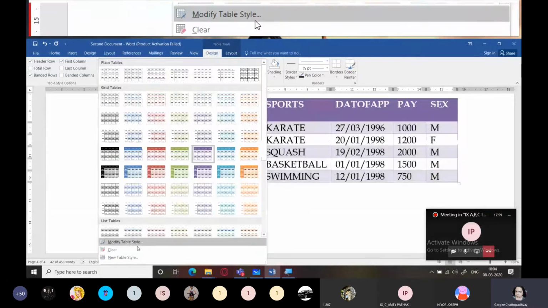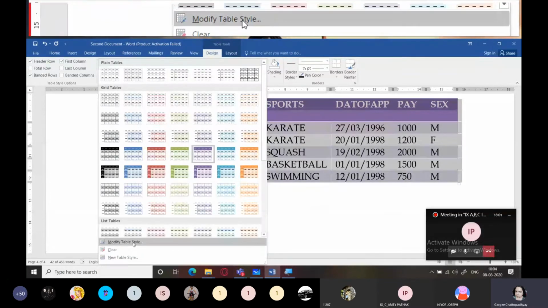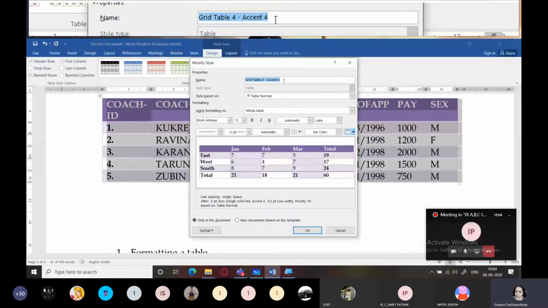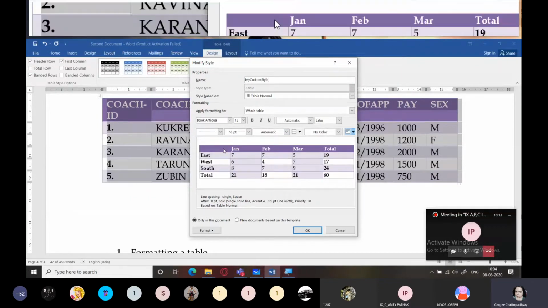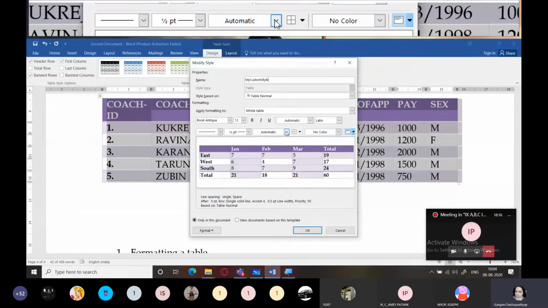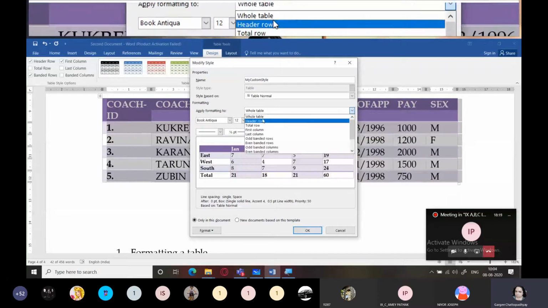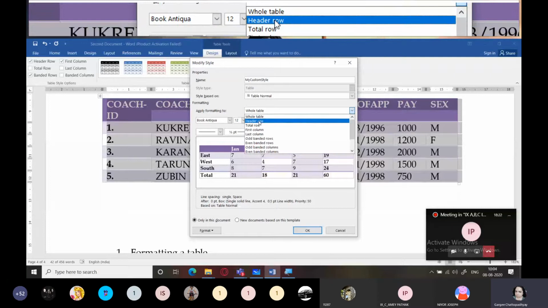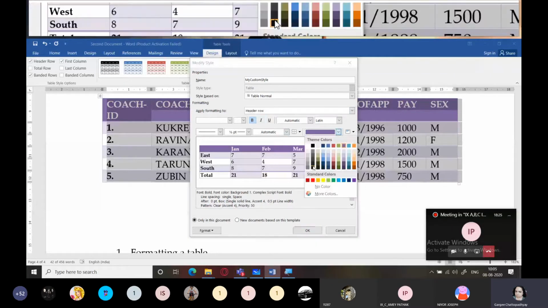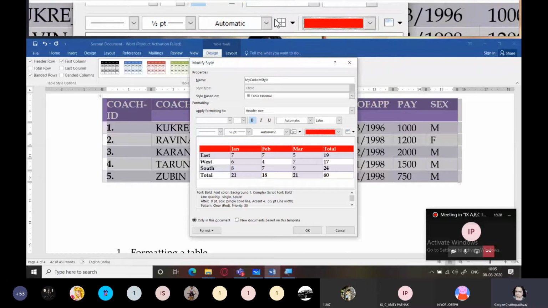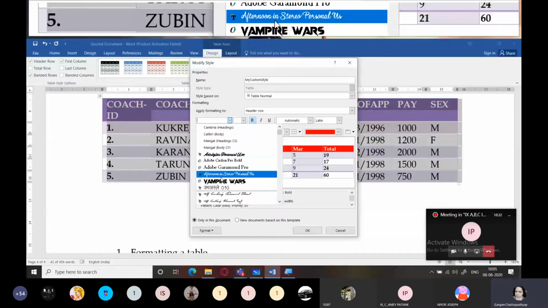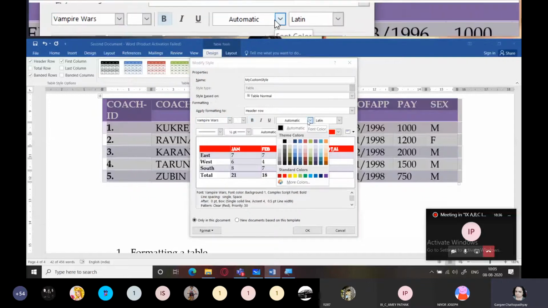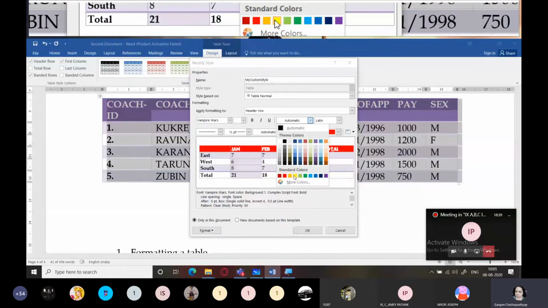If you don't want these, you can also modify the table style by going to this option, modify table style. And from here, you can give any name, my custom style, and you can set any color over here. Like for example, here you can set apply formatting to. Now here you can select either whole table or you can choose header row. So I'm choosing header row, and I can change its color to say red color, and I can set this format over here. I can remove bold style. I can set the text color as yellow.